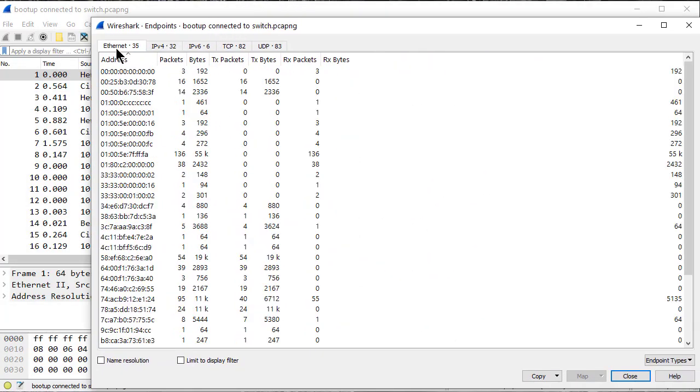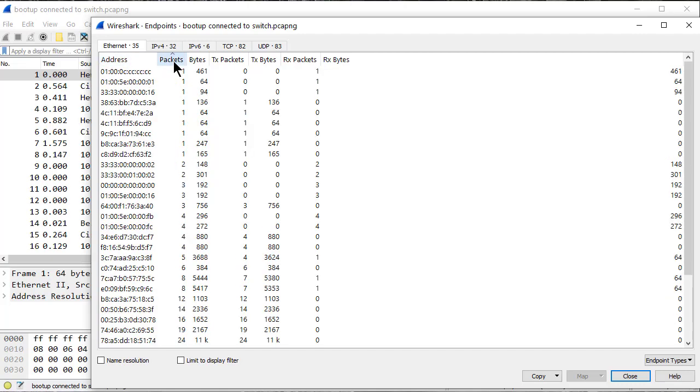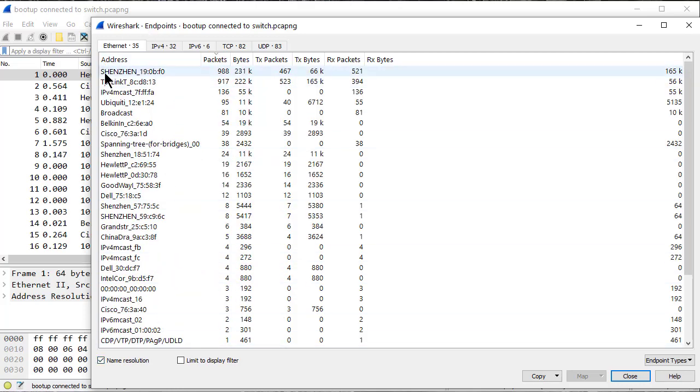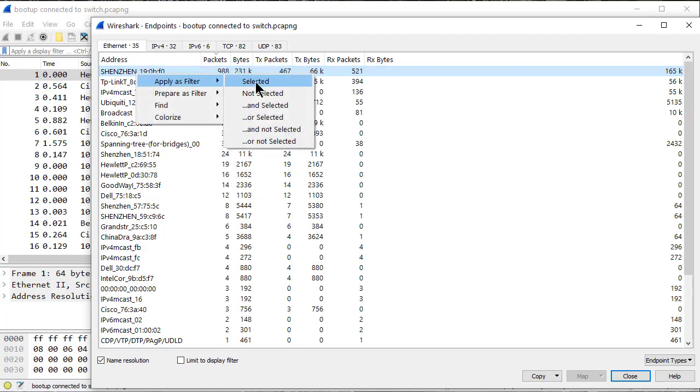We're going to go to the MAC address. Always start with the MAC address because you don't know what protocols you're using. It could be IPv6, IPv4, a proprietary protocol, who knows, right? So first thing is sort by packets, high to low, and then turn name resolution on, and there it is. And again, I apologize in advance. I think it says Shenzhen. I think that's how you pronounce it. I'm pretty sure that's the camera. We're going to find out pretty quick. Apply as filter, selected.